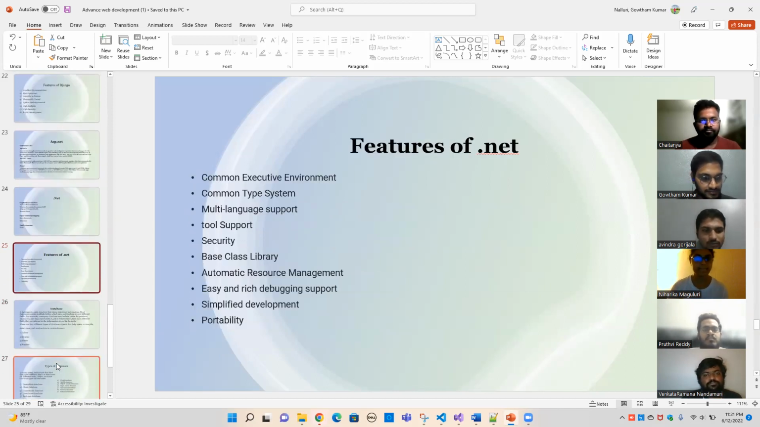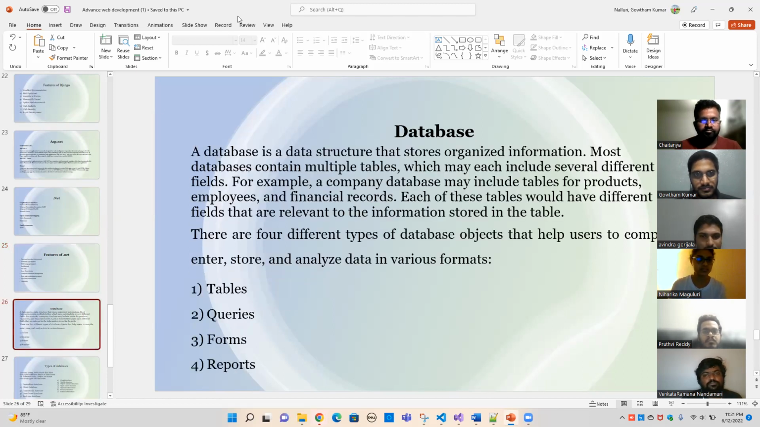Next slide, please. Features of .NET: common execution environment, common type system, multi-language support, tool support, security, base class library, automatic resource management, easy and rich debugging support, simplified development, portability. The next slide will be explained by my friend.